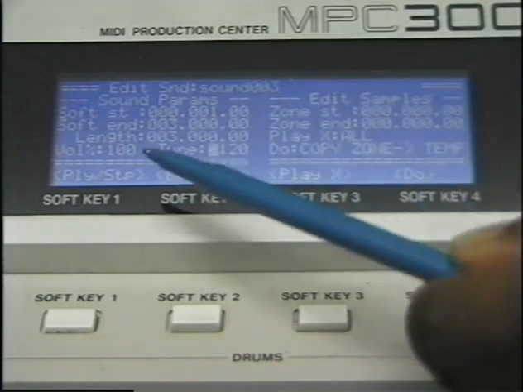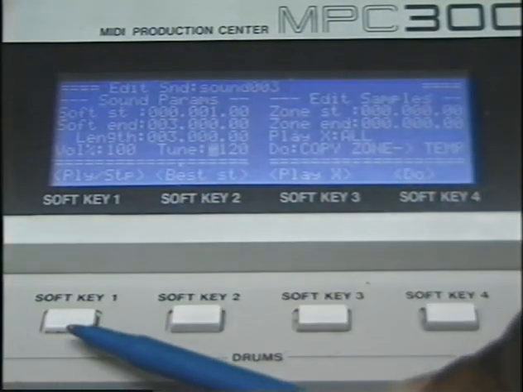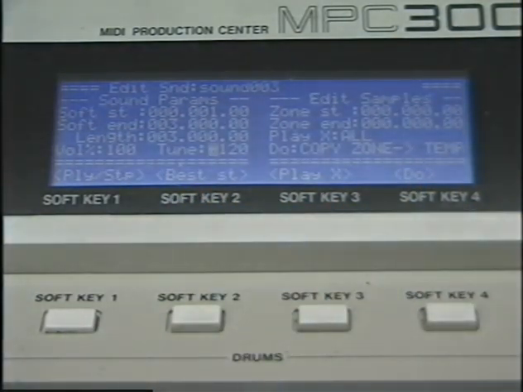Next, we have our Play soft key. Pressing this soft key plays the sound from its soft start address to its soft end address at full velocity.